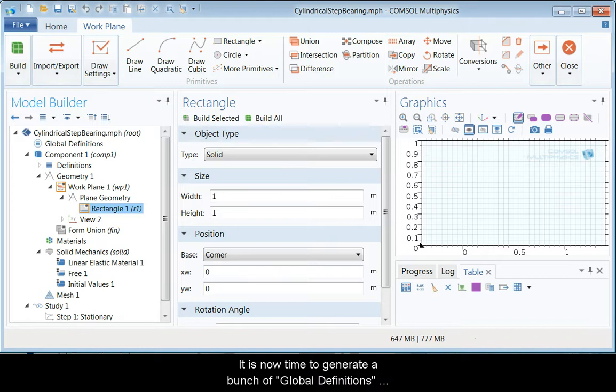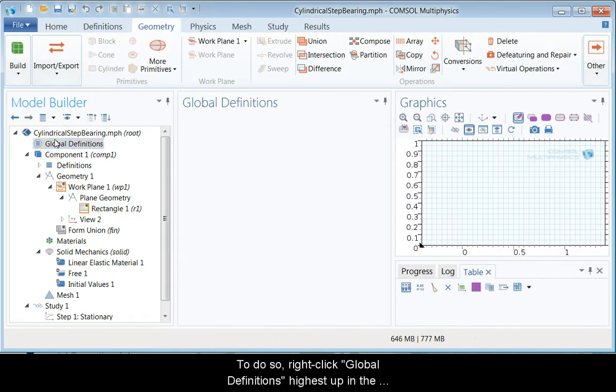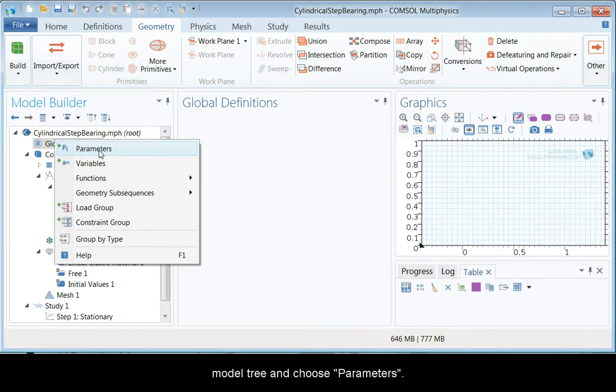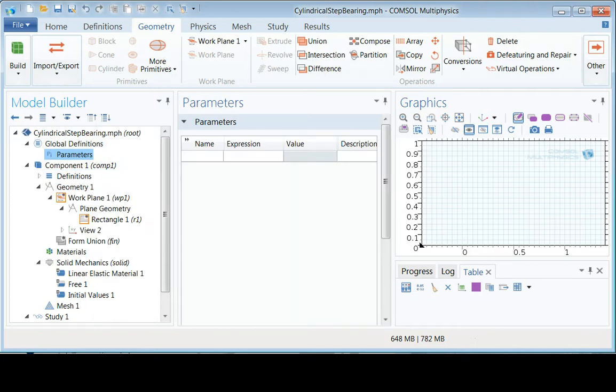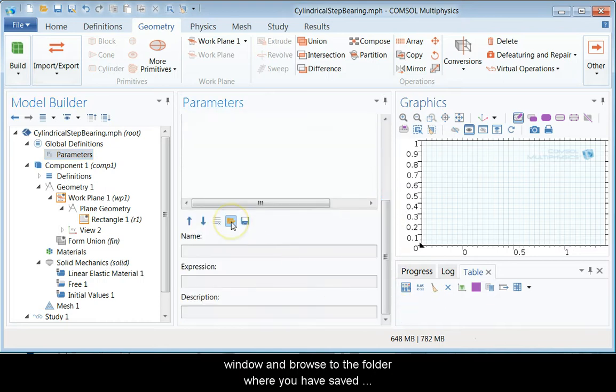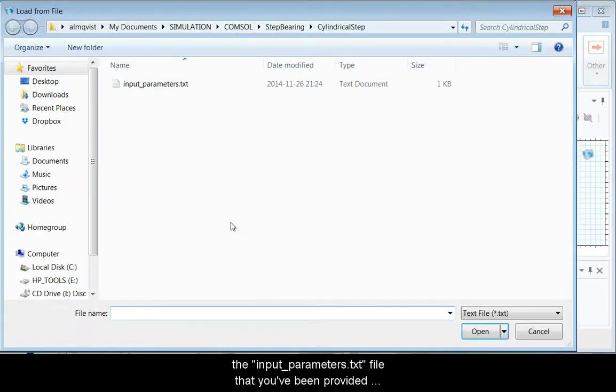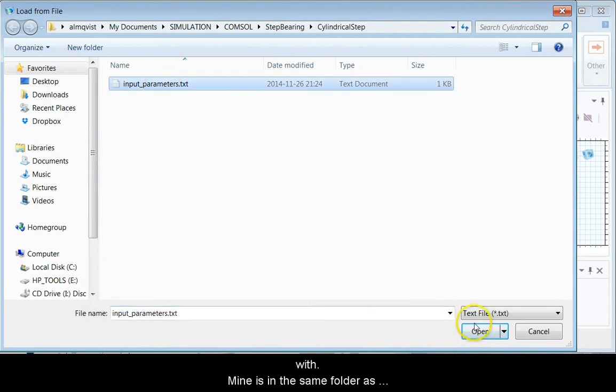It is now time to generate a bunch of global definitions that will be used to describe the problem at hand. To do so, right-click Global Definitions highest up in the Model tree and choose Parameters. In the Parameters pane, you can define the input for the problem. We will, instead of typing them in one by one here, load a set of predefined input parameters from a file. Click the Open Folder icon below the parameter list window and browse to the folder where you have saved the input parameters.txt file that you've been provided with.